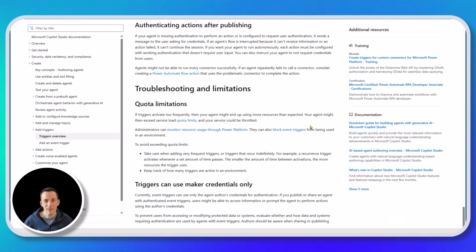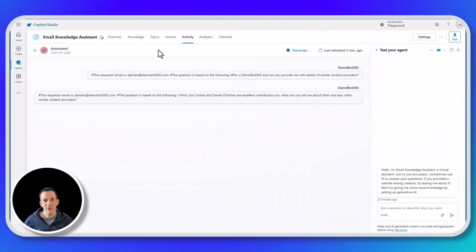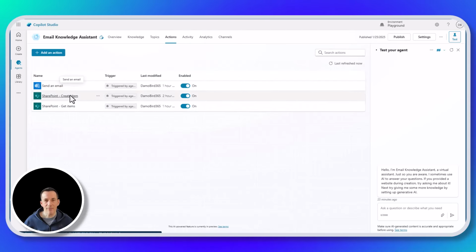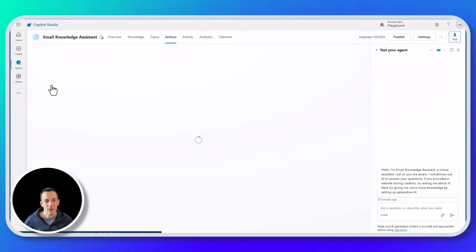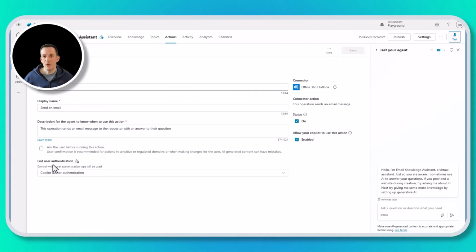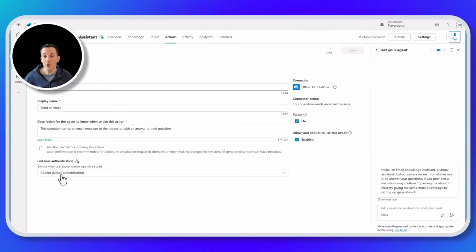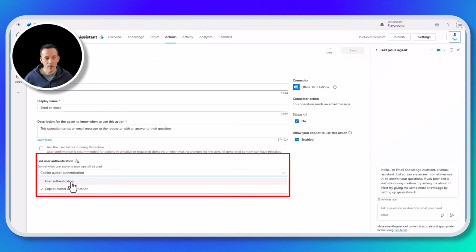And that's an important consideration because ultimately anyone that is able to trigger that agent autonomously now has access to the data or the flows autonomously. In order to understand where that capability is, if I go into my actions, and I have these 3 different actions here, if I go into my send an email, the end user authentication on this particular action is set up based on the Copilot author. Out of the box and by default, it's based on user authentication.